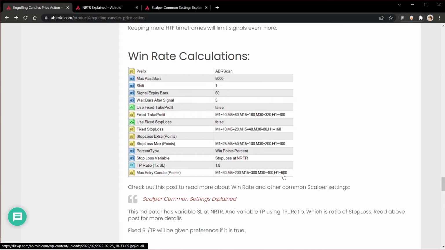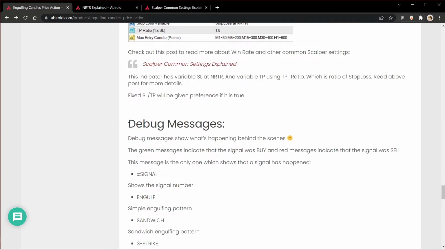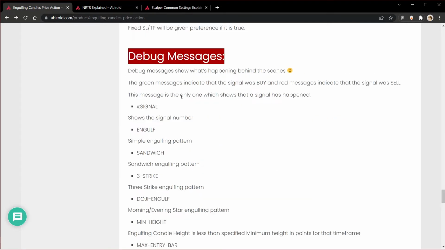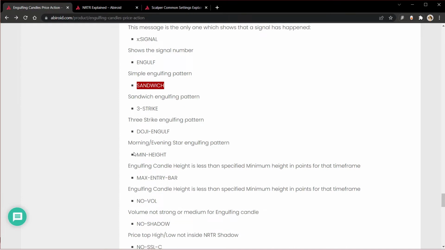So we already talked about this take profit ratio, and you can read these settings in much more detail. Right here we have the debug messages. So whenever a particular signal occurs, you will get this, and you will also get which pattern was detected for that signal. And in case a signal was ignored, in that case you will see something like this, the reason for why that signal was skipped.